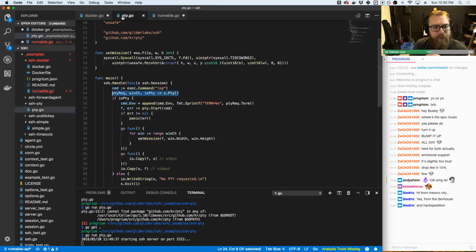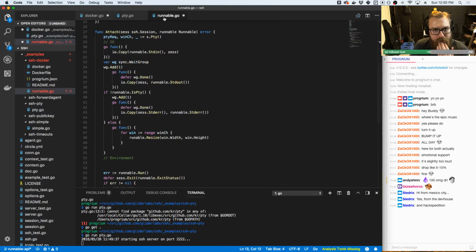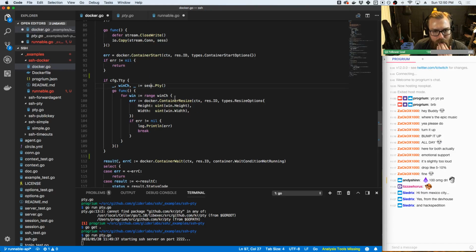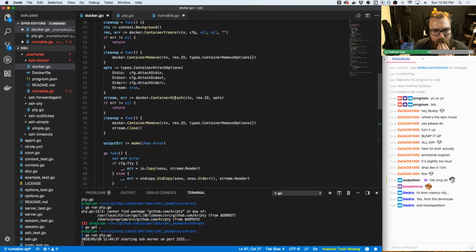Besides setting up IO and environment, what else do we care about? I mean, window size is actually kind of a separate thing, but let's see, start.